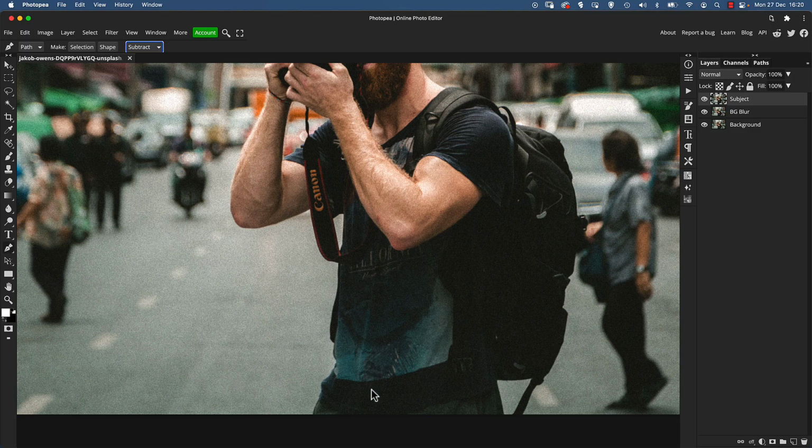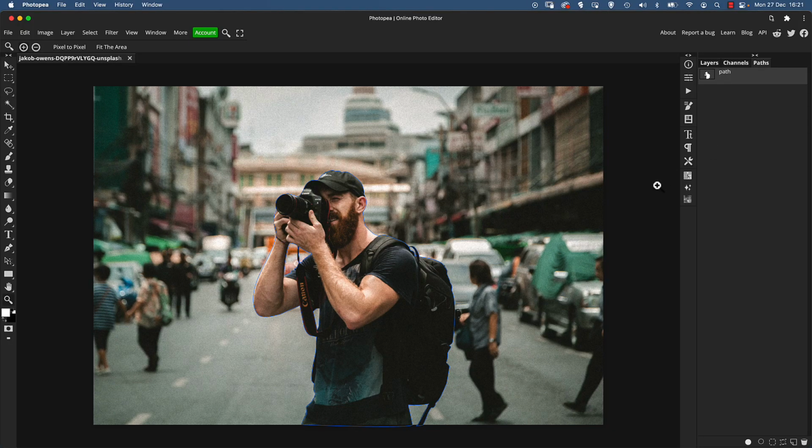So what I'm going to do now is just start making a path around the photographer's outline. Now this isn't going to be a tutorial on how to use a pen tool, but as I said, use whatever method you feel comfortable with. You have to be fairly accurate, but it doesn't have to be completely super accurate. If you're a few pixels out here and there, it's not going to make a huge difference. A few moments later. Okay, so now as you can see, I've got a completed path around the subject.